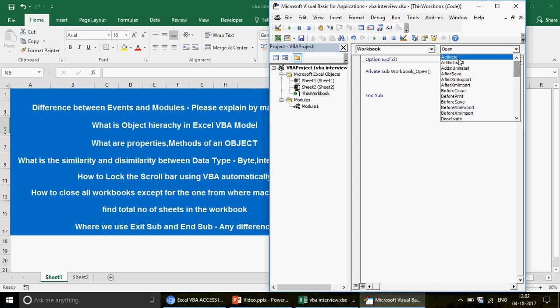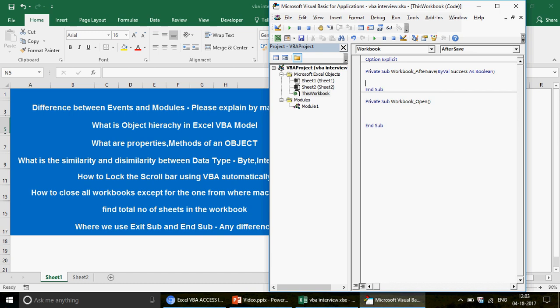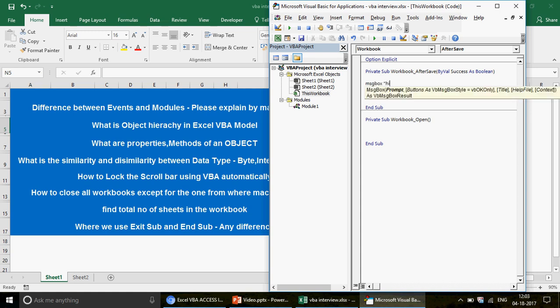For example, what if you want to do something if this workbook gets activated, if some add-in you're installing, if some add-in you're uninstalling, after save, whatever. For example, now I say after save. After save means that whenever I save this file, after that save event, what you want to run. So I write the same message box. I'm going to write here, hi, good morning, for example. This is what I have created.